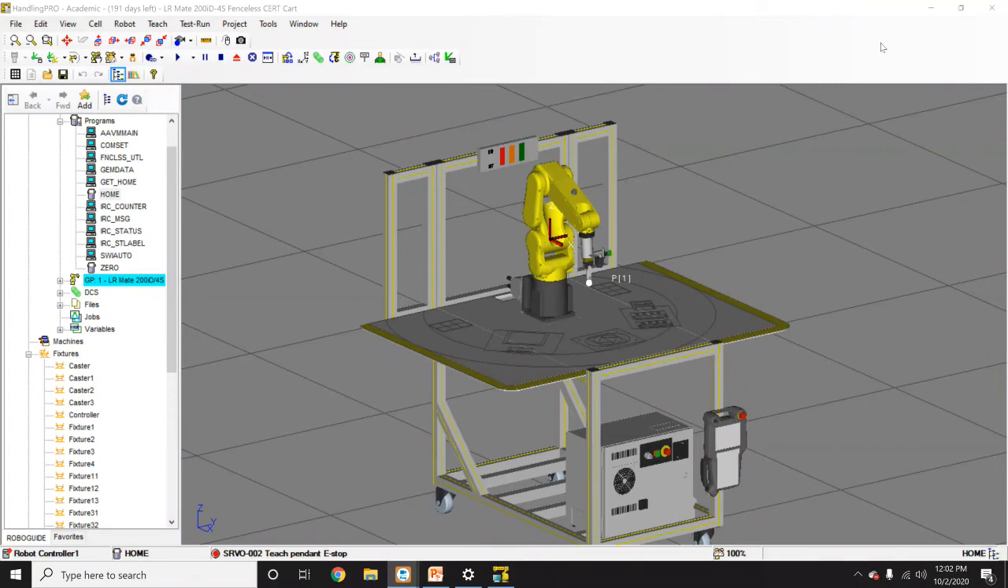So let's go back here. Okay, so I'm going to grab my Teach Pendant. All right, I'm going to make sure the E-stop is off. I'm going to turn on my Teach Pendant using the switch up the top left-hand corner. I'm holding my dead man, hit reset, and now our robot should start moving.